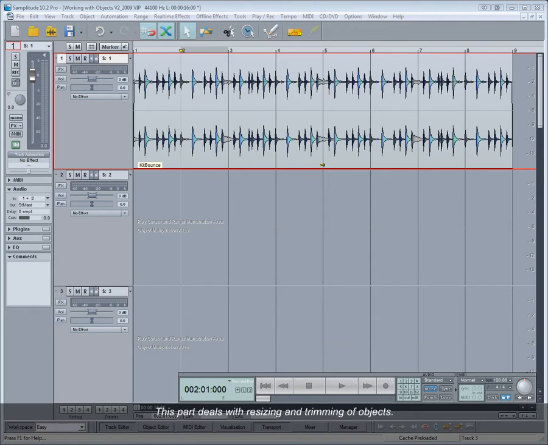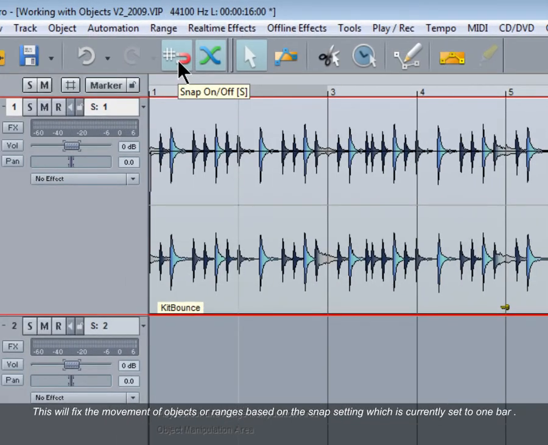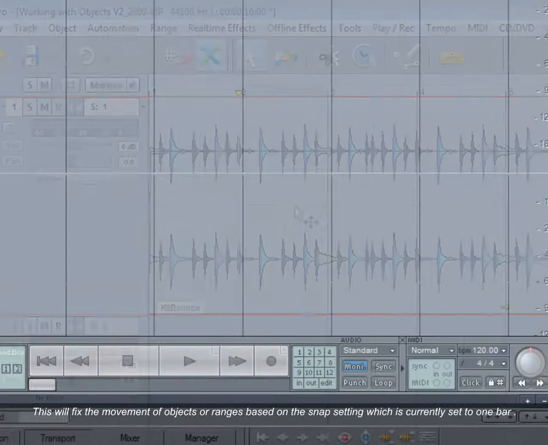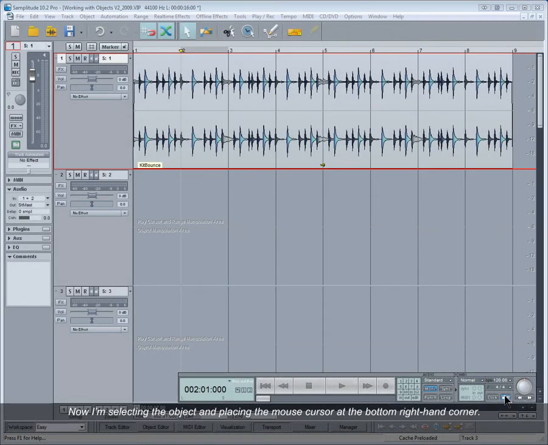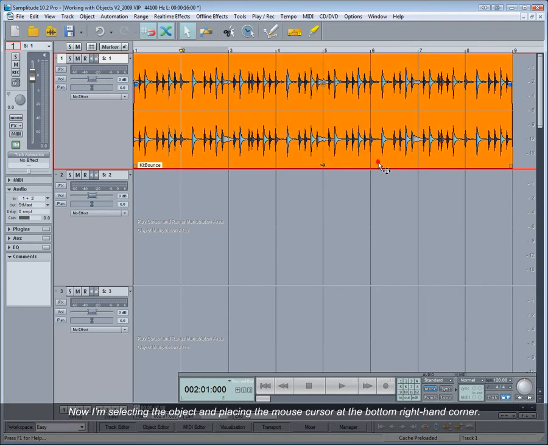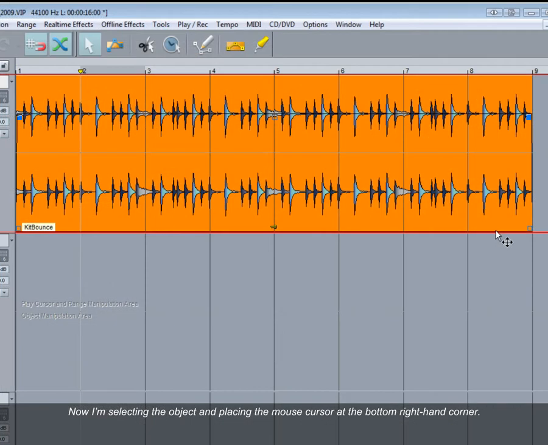This part deals with resizing and trimming of objects. To enable snap, click on the magnet icon on the toolbar or on the transport. This will fix the movement of objects or ranges based on the snap setting, which is currently set to 1 bar. Now I'm selecting the object and placing the mouse cursor at the bottom right-hand corner.